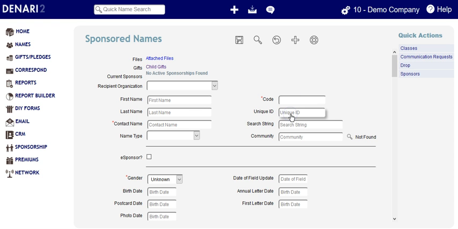Below that, we have the unique ID field. Denari doesn't really care about this field. It is more for your purposes, and it's a kind of second code for this name record if you need to use it, and you can use it or not.